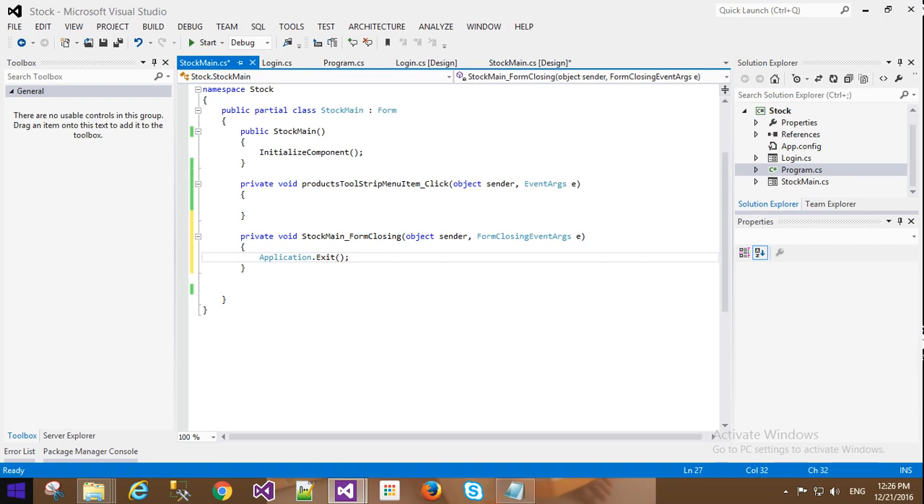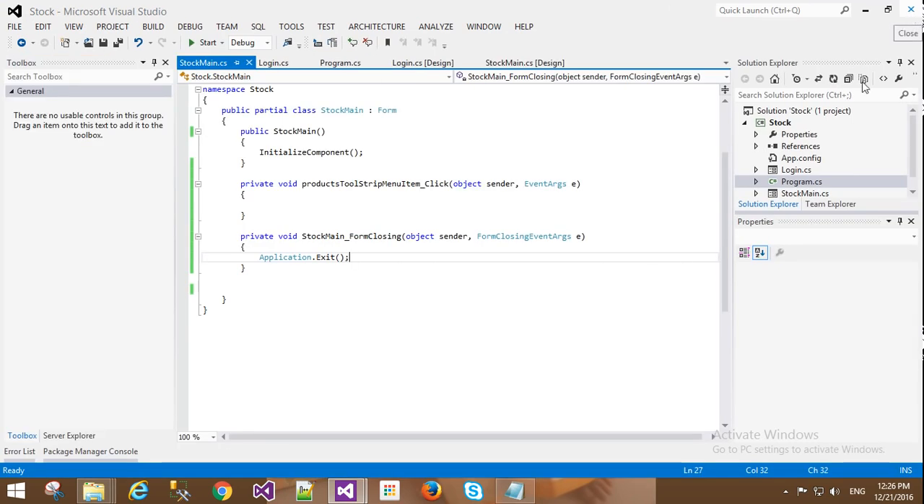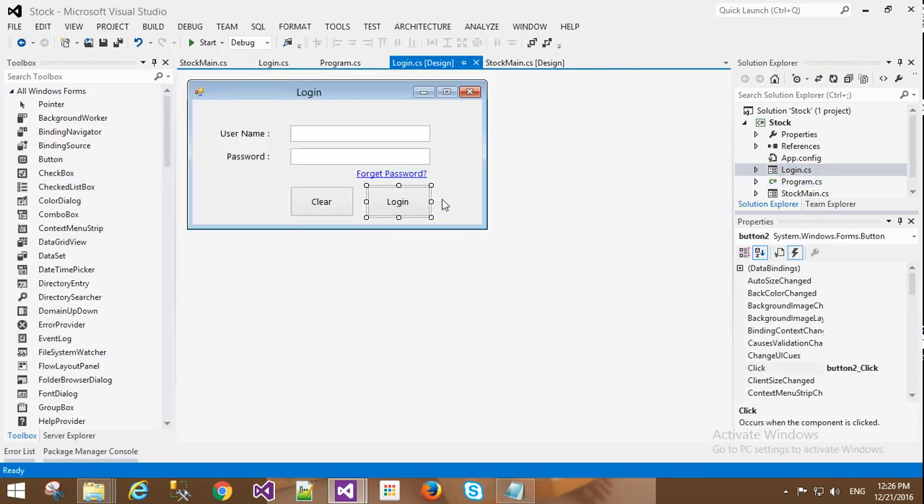So I'm going to exit the entire application. Just run the project here, click the login button, and close the form. The application itself exited successfully. Okay, now we will write the code for login, for connecting the DB.